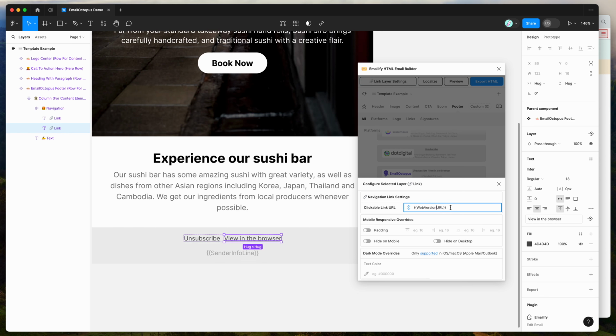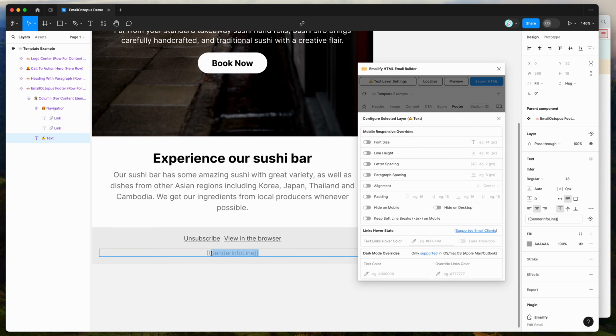So you can see we've got our web version URL tag there, and we've got our unsubscribe URL tag there. There's also the address tag here, which will automatically populate the address details from your sender account. So that will automatically get added as well.